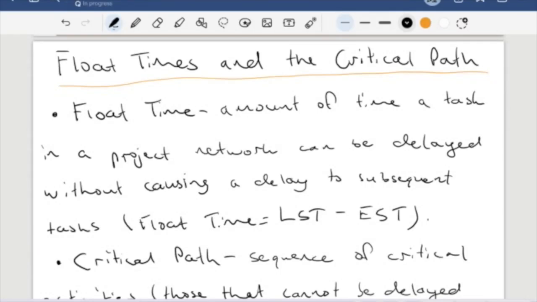Okay, so today we are moving on to talk about float times and the critical path. When we talk about the critical path, this is basically everything we've been building up to in this particular topic. But before we get to that, let's quickly talk about float times.